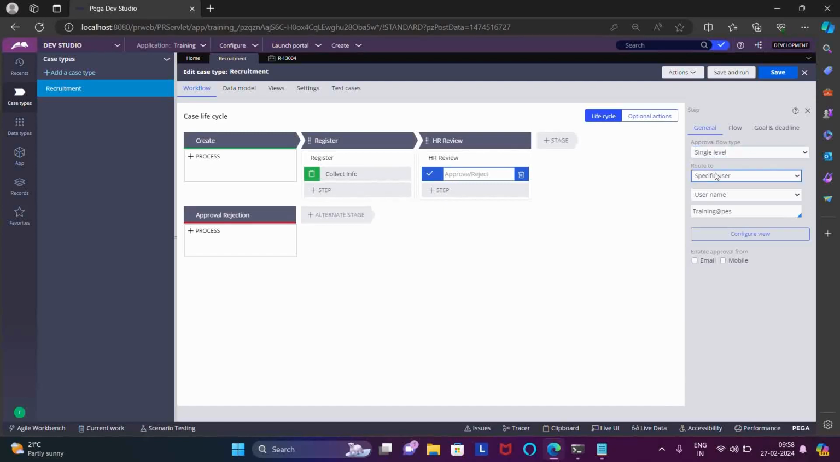There are multiple options in this also. For example, it can be a specific user. If you have a requirement wherein you need to route the case for approval to one particular operator ID or one particular user, which you already know beforehand, then you use this option, route to specific user, and you provide the user ID.